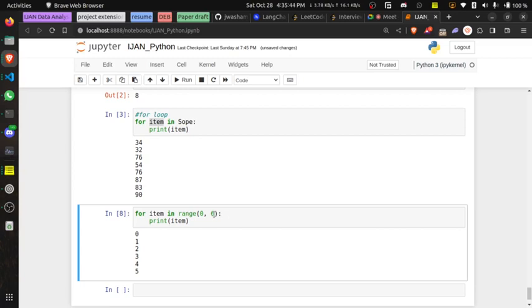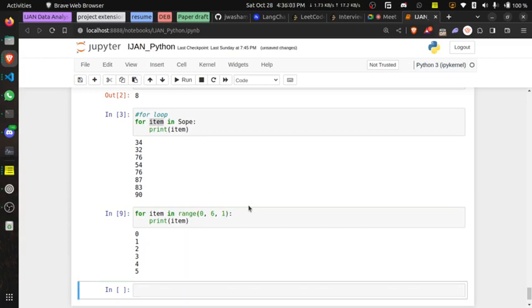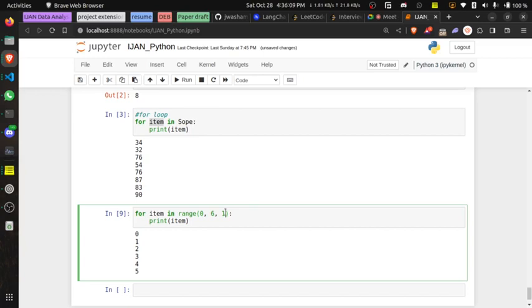Then there's a third option you can actually put here. So for instance, let's say you want it to jump. From 0, you want to skip 1. So from 0 to 2, 2 to 4, right? You can add a step. If I put 1 here, by default it's just 1. That's the step, how you want it to move. By default, it is 1. That's why when I didn't put anything, it still works.